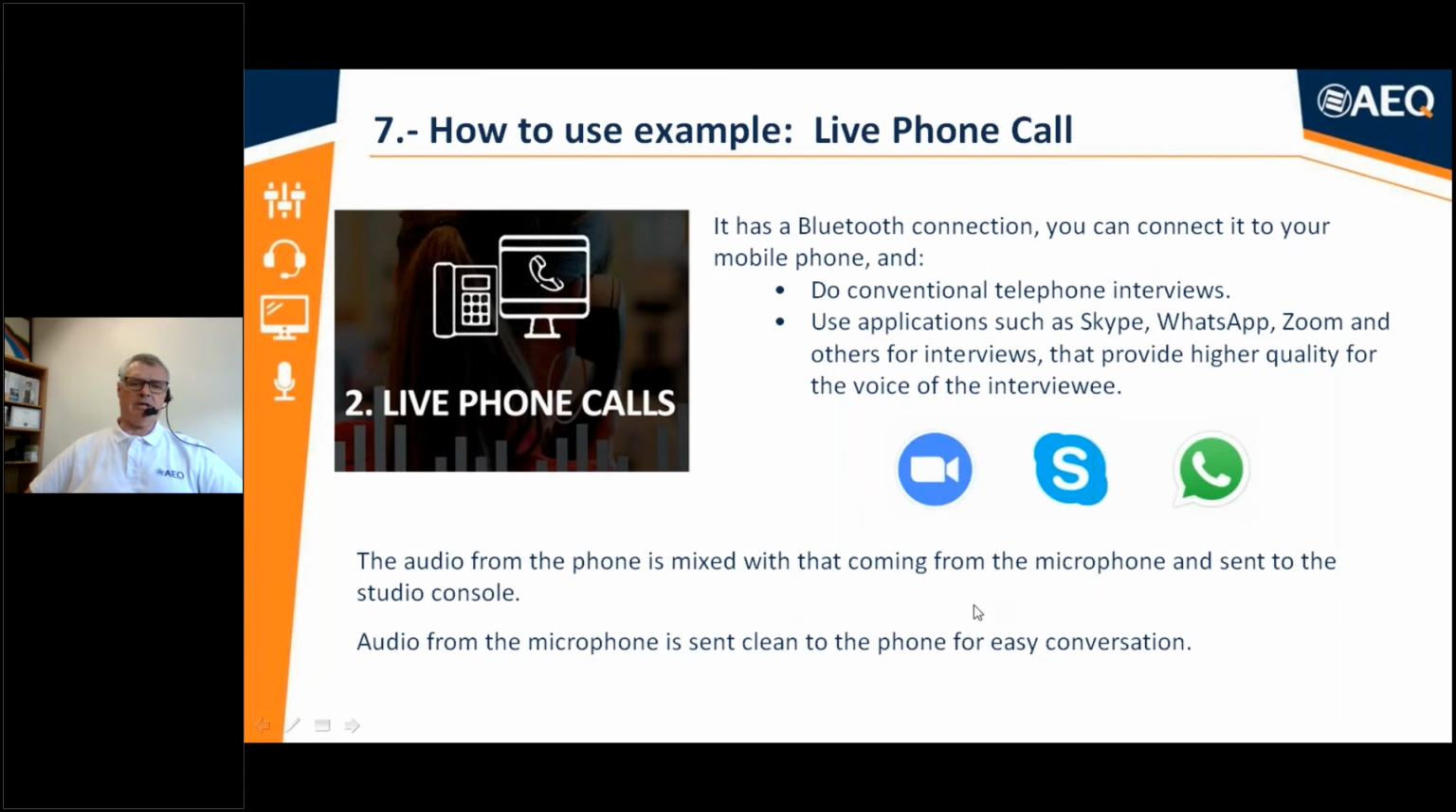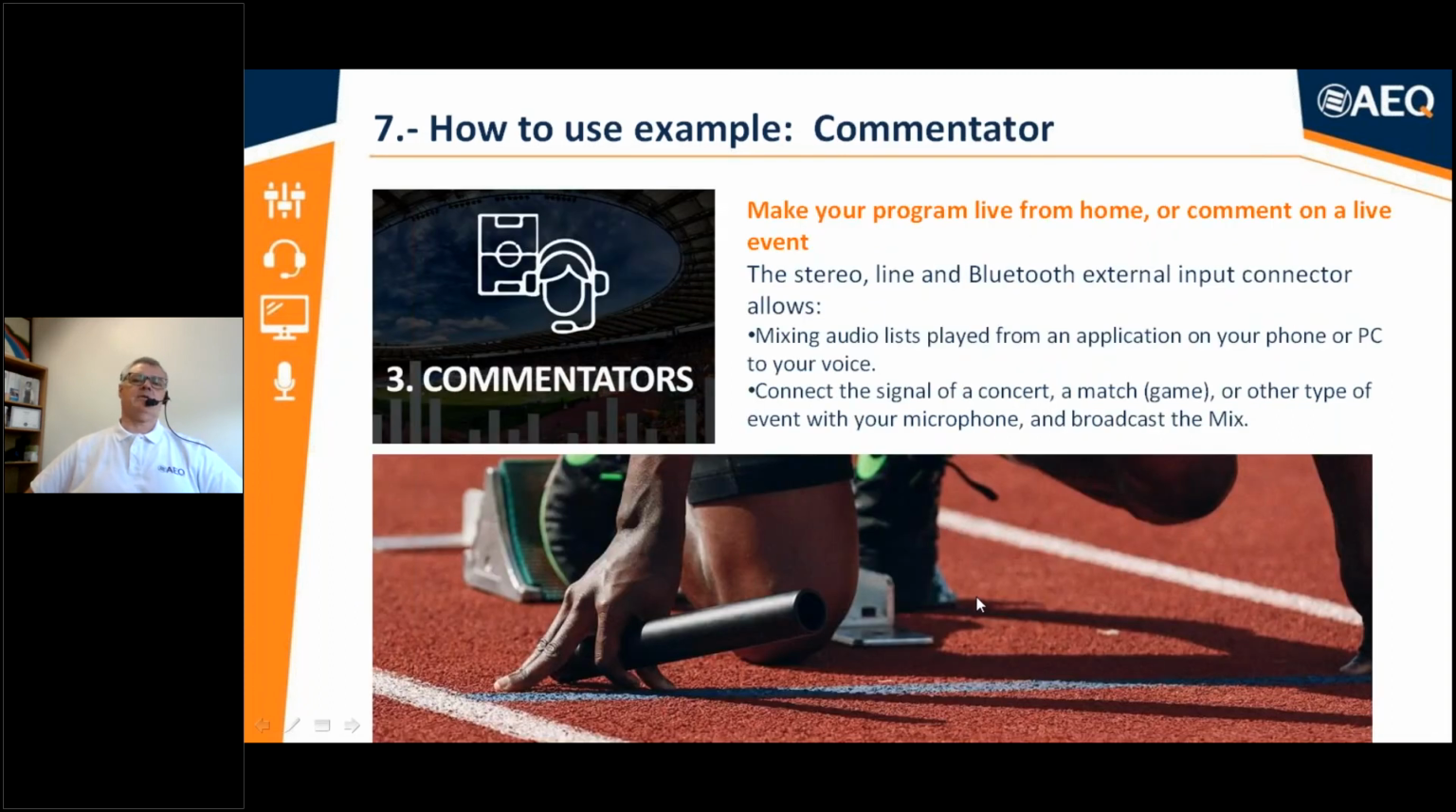So the microphone is sent as a clean feedback to the interviewee, allowing him to hear your voice without the bother of the program feed in his ear as well. So it's like a tete-a-tete phone conversation, really.